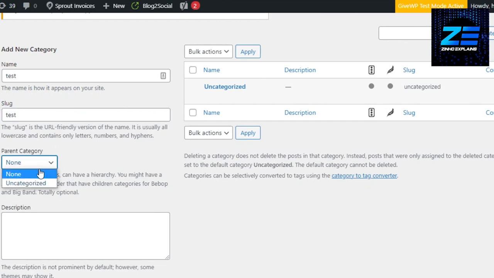Now we can select a parent category if you have any. So this tells us that we can create categories and then subcategories on WordPress. For now, I'm not going to select any parent category for this one right here. What happens is we can create parent categories, such as we can say technology, and then technology can have all of our technology related posts.